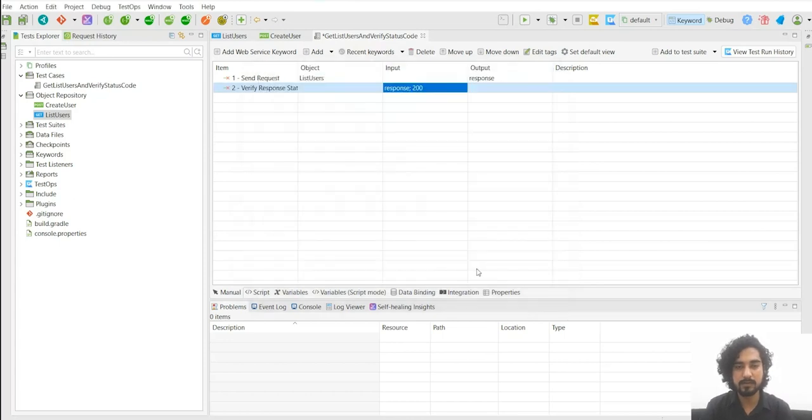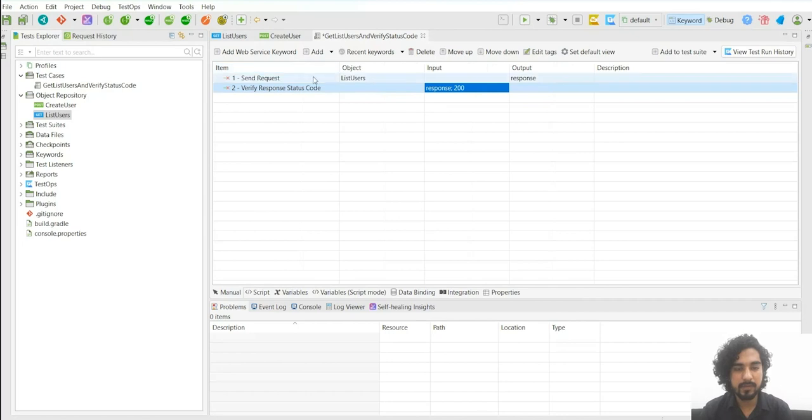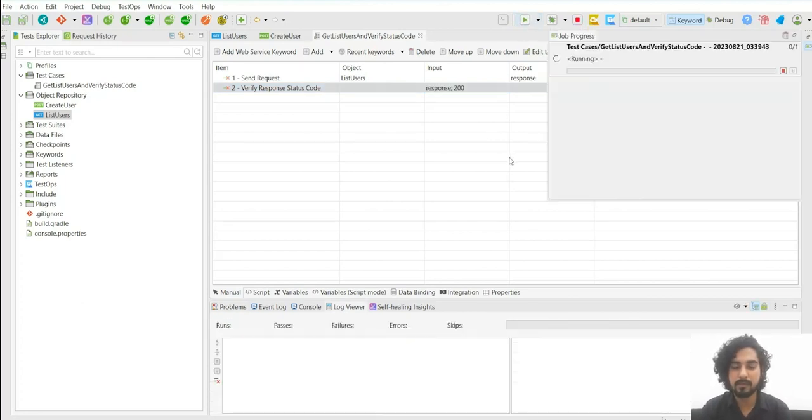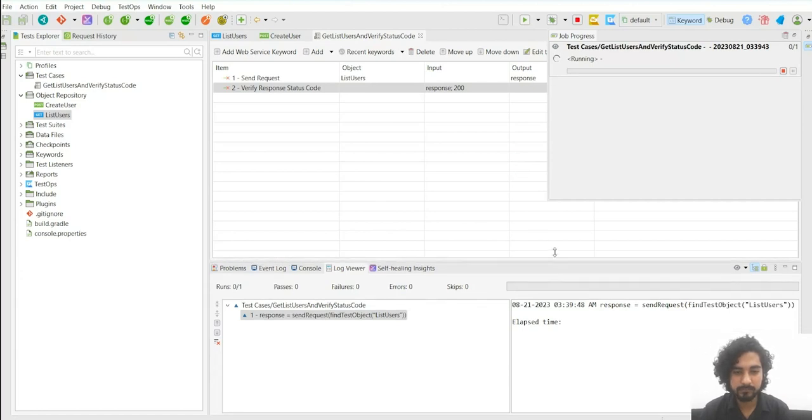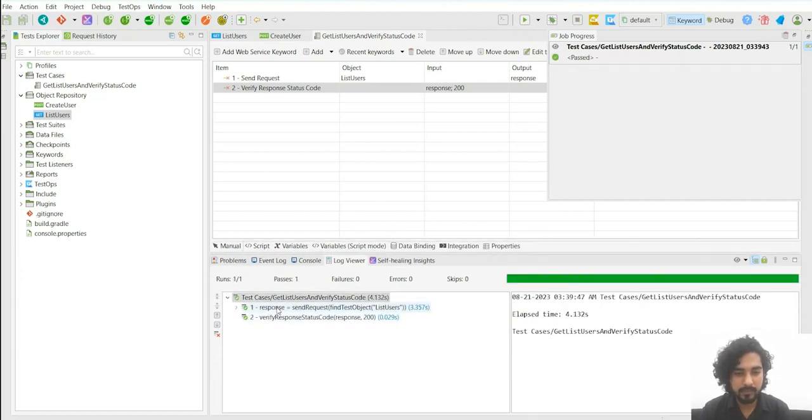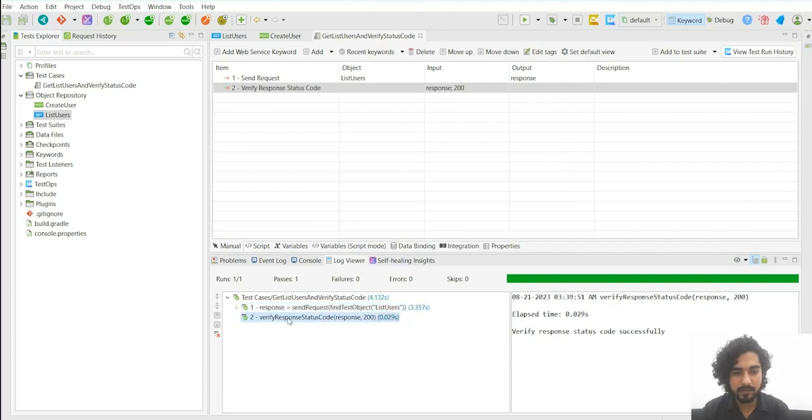Let's go ahead. For this test case, we are sending the request and verifying whether the response status code is 200 or not. So let me just go ahead and run this test case. As you can see, our test case has passed because the expected is 200.